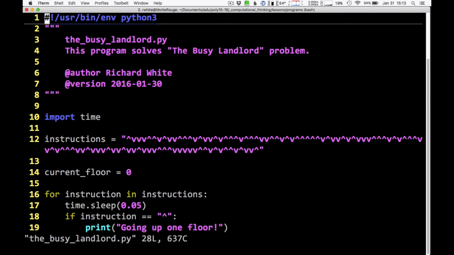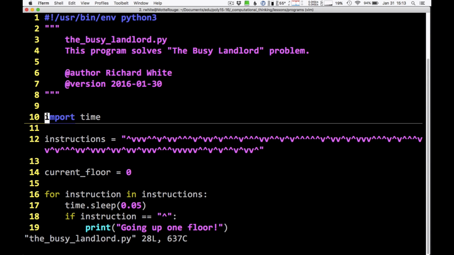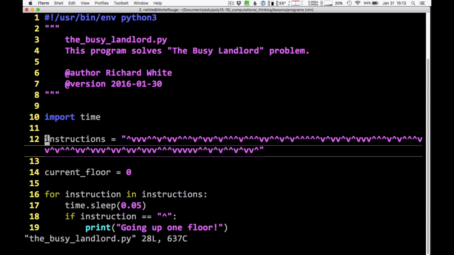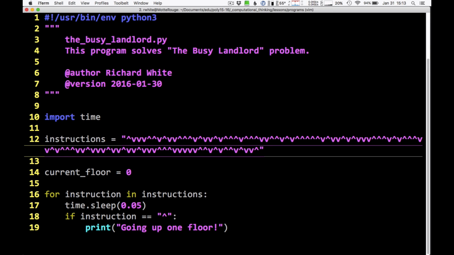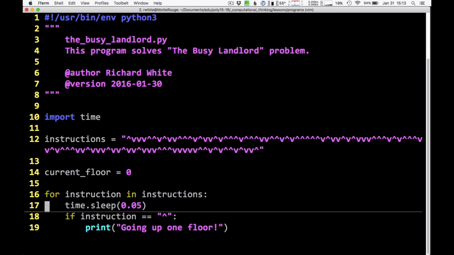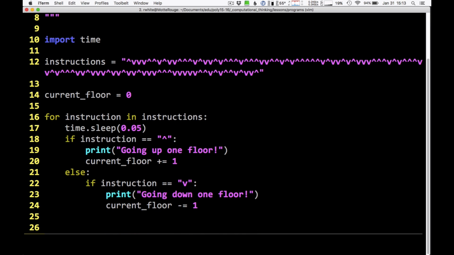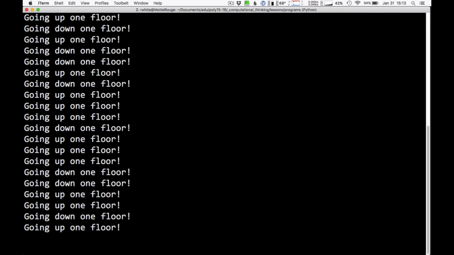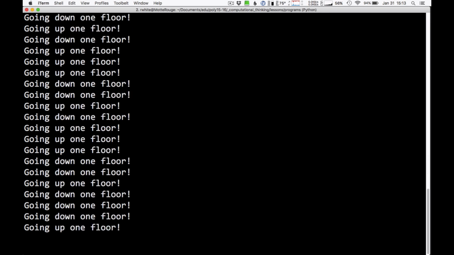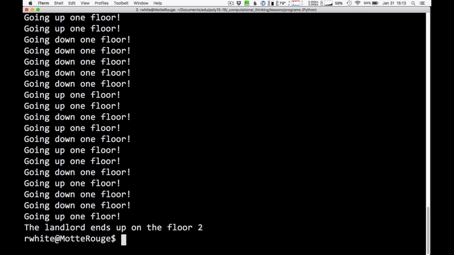Now here's an actual program solving the problem. Some of the lines in this program are just little notes to ourselves, what programmers call comments. The actual code that makes this work are the lines that start with instructions equal. And running this program, here's what we get. So you can see that our problem-solving approach using computational thinking has led us to a solution that is easily implemented on the computer.